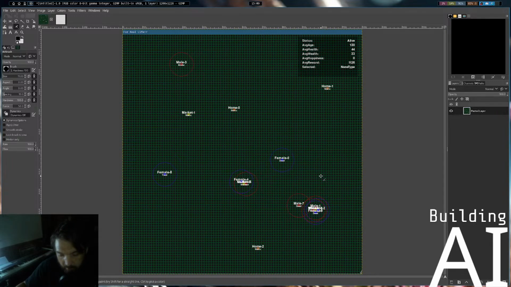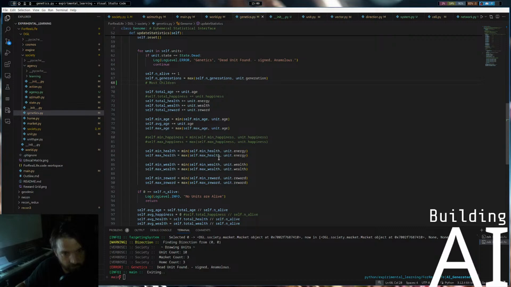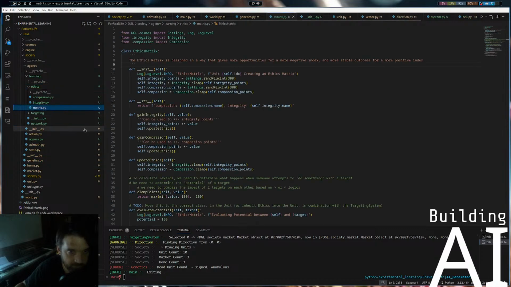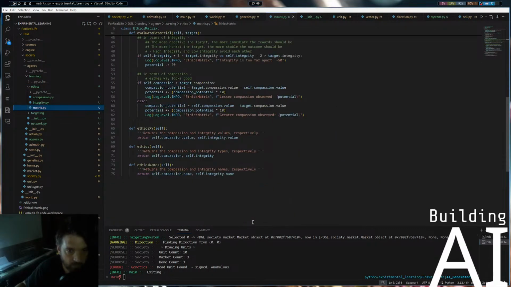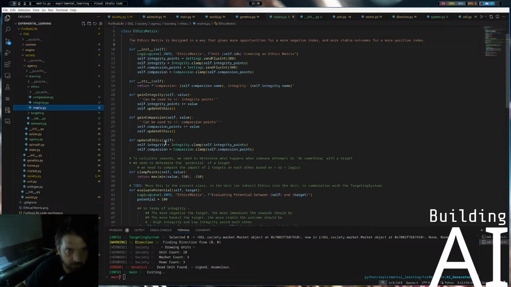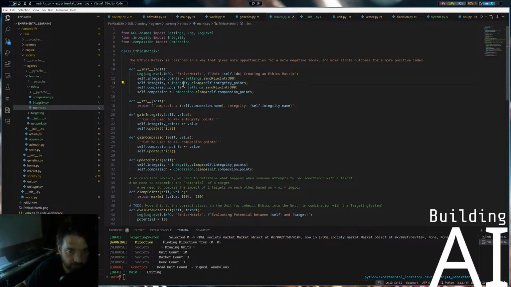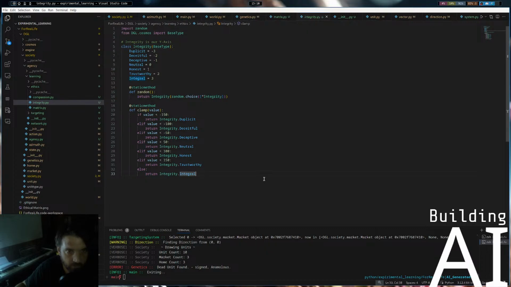And then there's one other aspect to this: based on certain world conditions, we're trying to program in this concept of ethics, where our agents can have a compassion factor and an integrity factor.